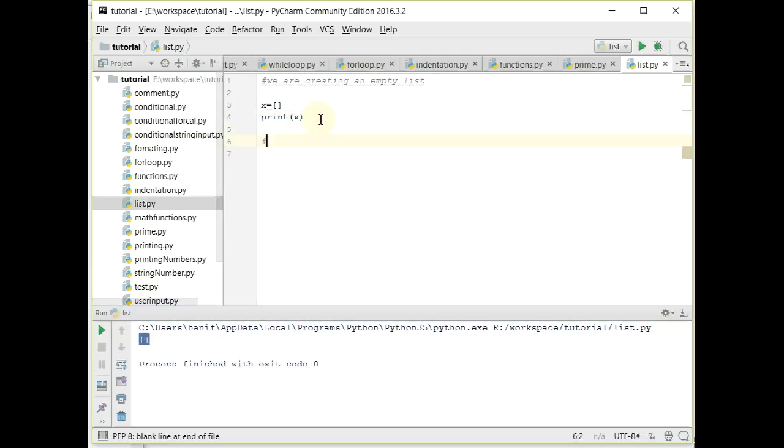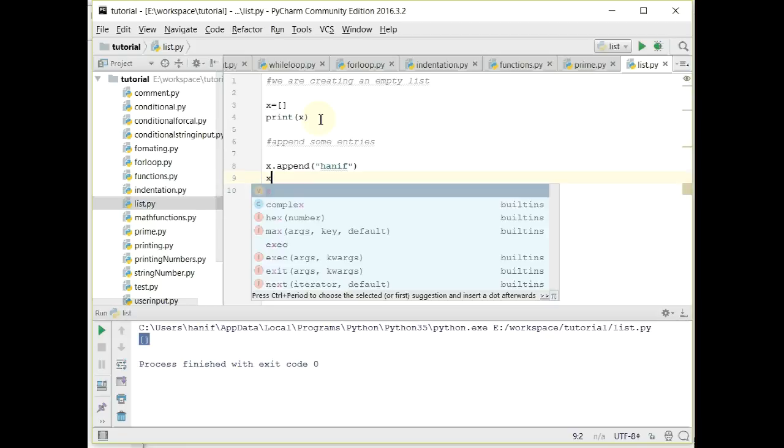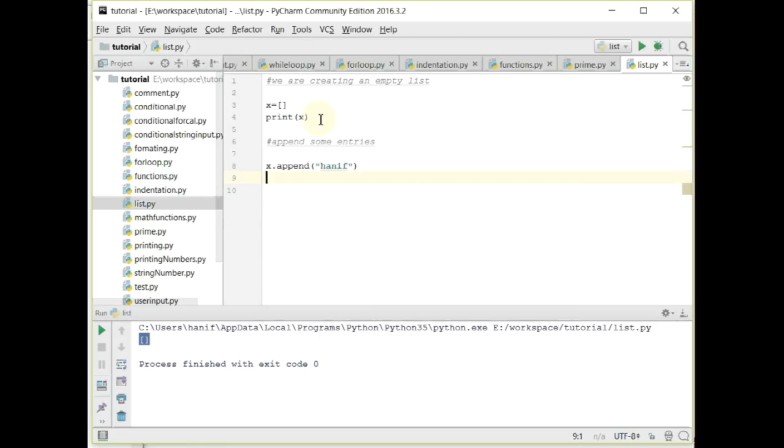After that we will insert some things, some names or some strings, in this list. Here you can see append. This is the method by which we insert something, some string or some numbers or variables, into the list. Let's suppose x is my list and append is the function, and I am inserting Hanif.